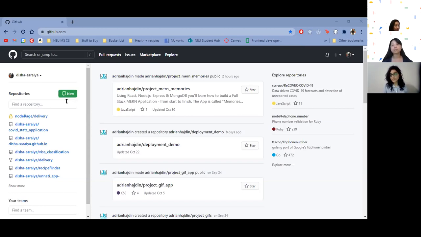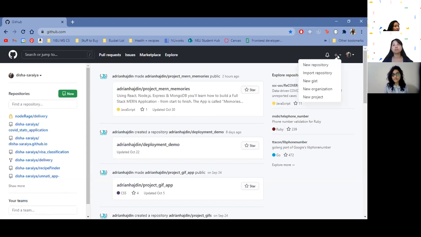So there are two ways that you can create a repo. One is using this New button right here. And the other is with this plus button on the top nav right here. Keep in mind that this New button is only going to be on the home page. However, this plus button is going to be here no matter what page you go to. It's on the navigation bar. So let's create a new repo using the plus button, and then you can go to New repository.